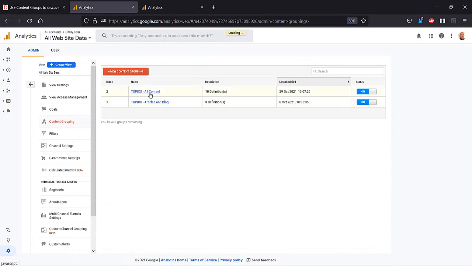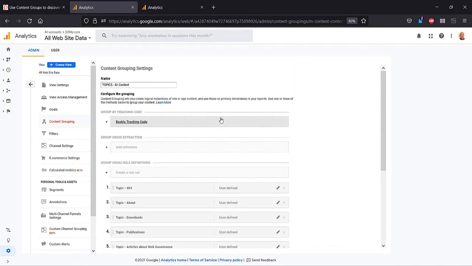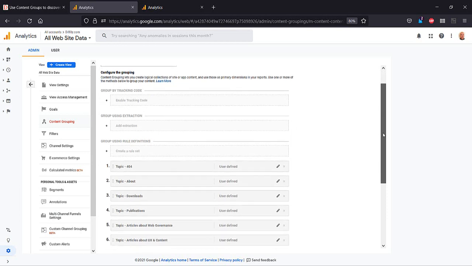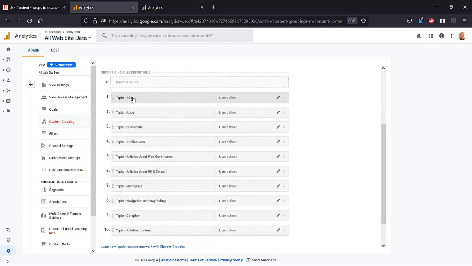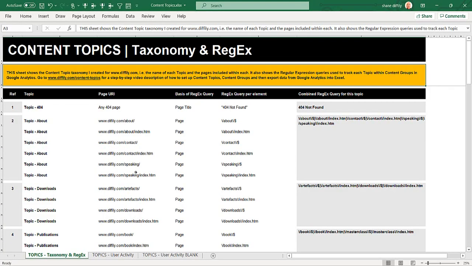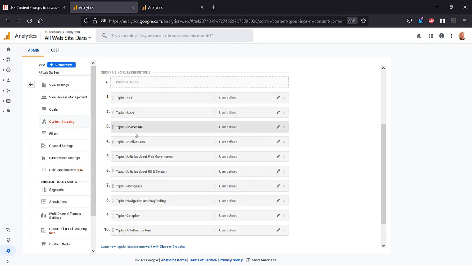There are a number of ways to configure content groups, and the method I've chosen is rule definitions. These are based on regular expression queries, which is something I'm familiar with and is quite flexible in terms of data extraction. You'll see that the content groups here are the same as in my taxonomy spreadsheet. To set up the topics as content groups, you need to define them using regular expressions to match the selection of pages or other criteria you've chosen for each.